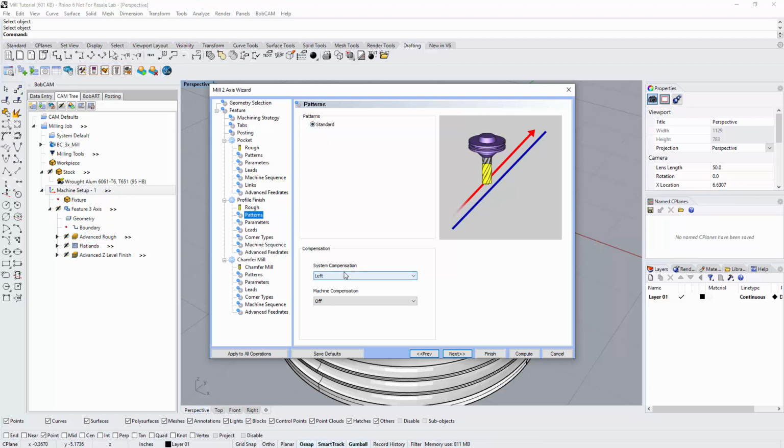But we do have a choice of compensation. So left compensation is going to be our climb mill. And so I have the choice of either letting BobCAM handle the compensation or the machine handling the compensation, so outputting a G41, or I can use both. So now this tool is compensated for, but I still have a G41 that's going to output in case I want to modify the diameter of that tool at the machine so I can get a proper cut still.